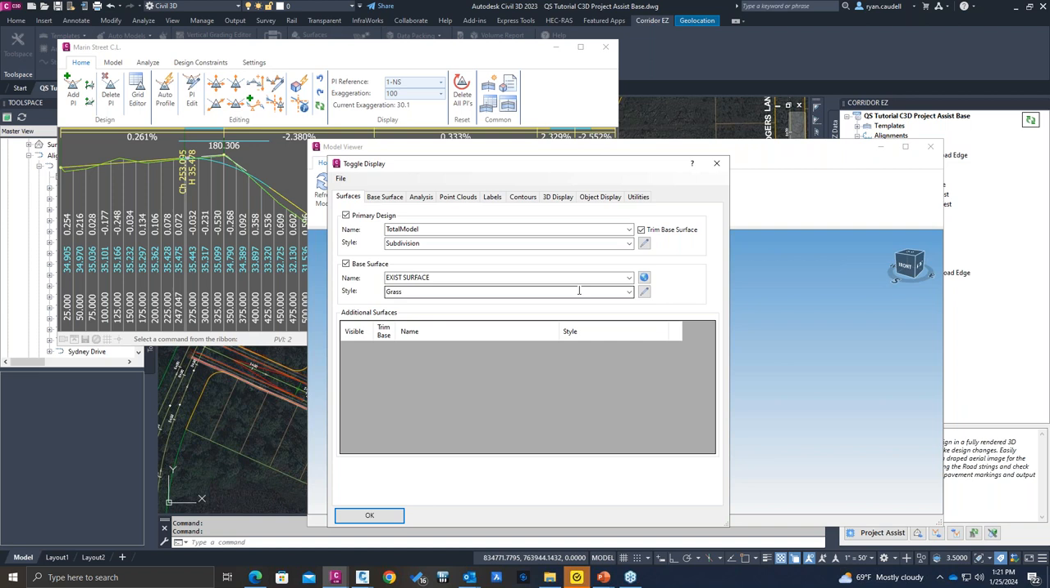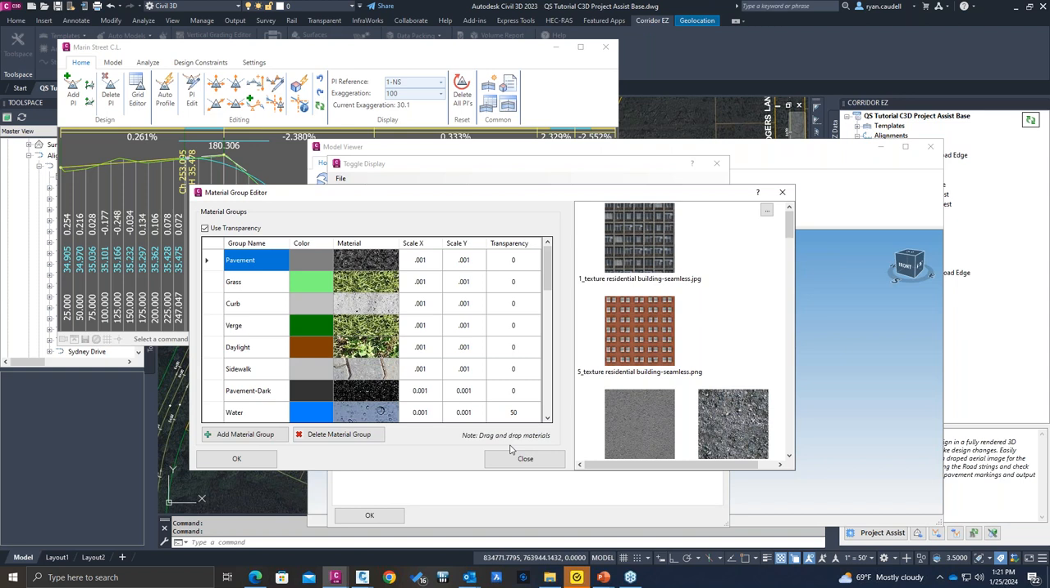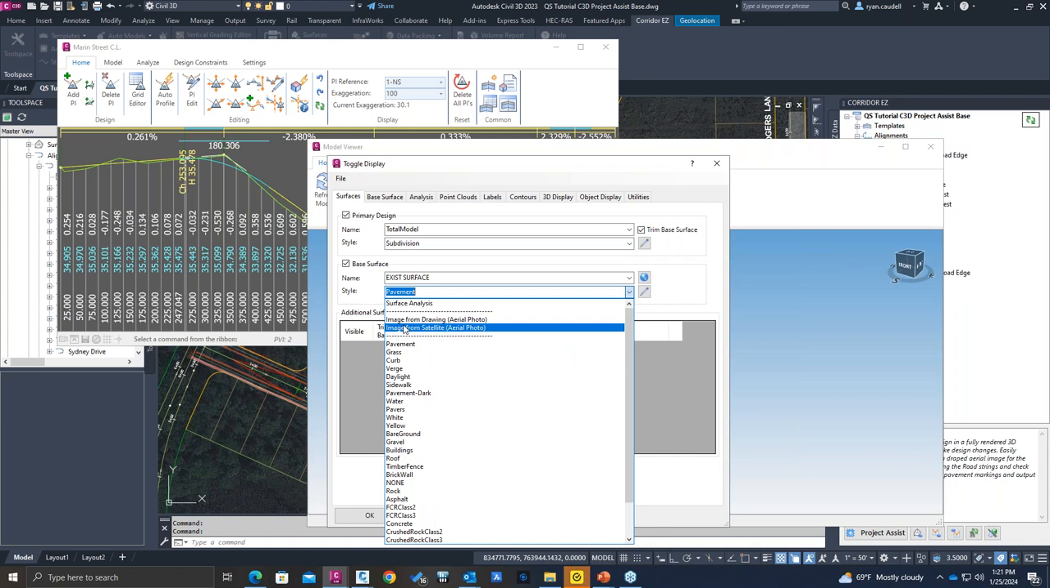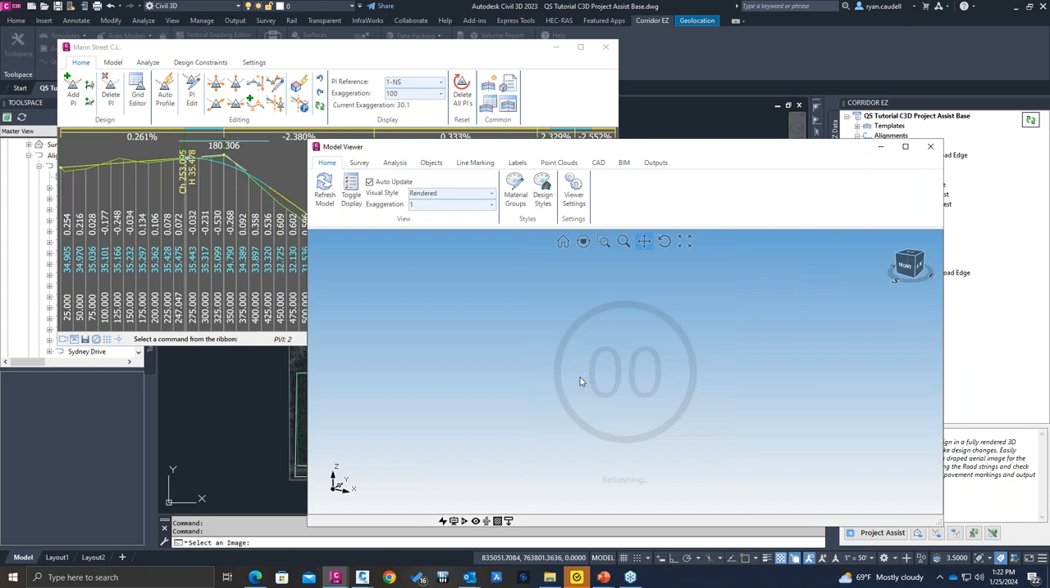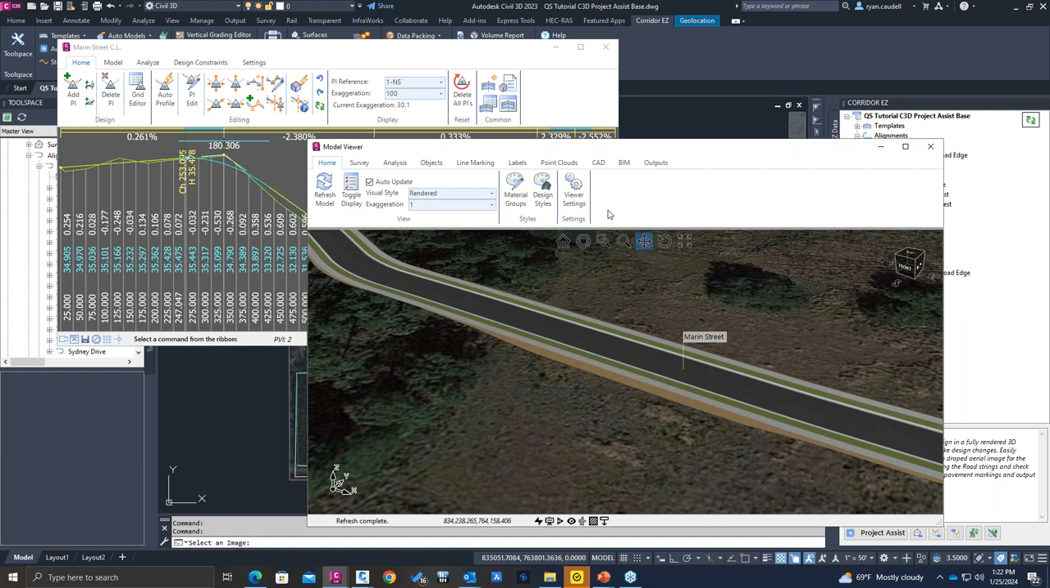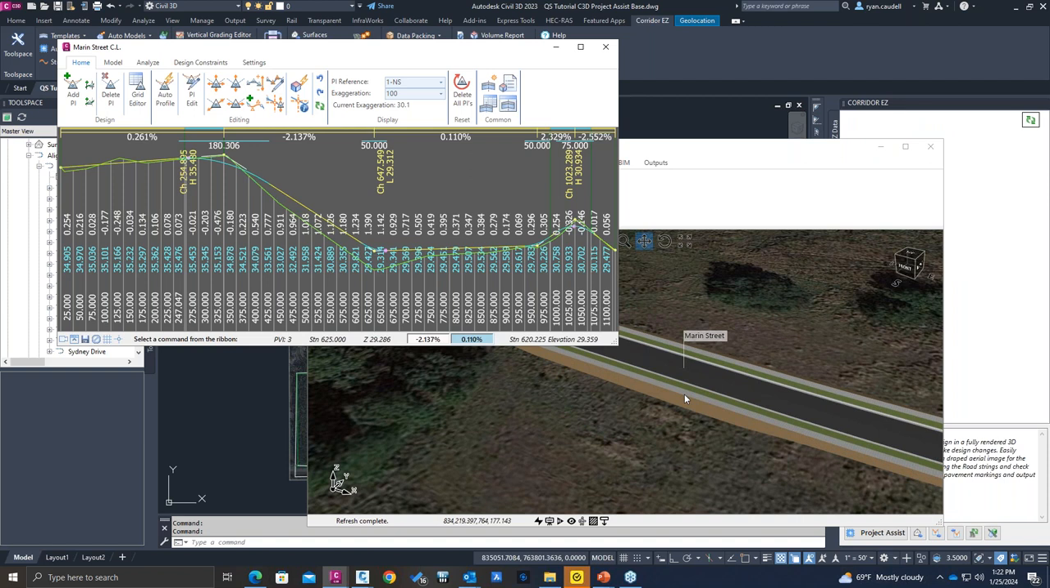If I want to use my imagery as the existing surface, I'll go ahead and close that. Let me set my existing. I want to get it from image from the drawing. Use the picker. Zoom out. Select it. All right, so and now we're looking at that road. So again, just by me grip editing this road, you see it's already reflecting the change in the model viewer.